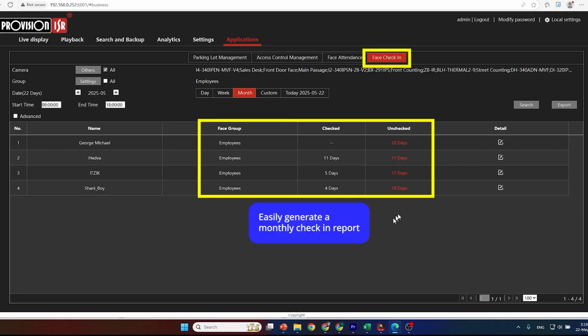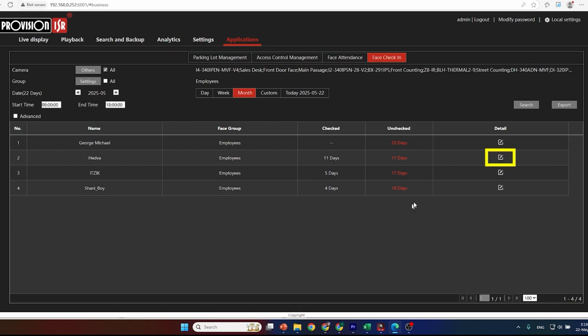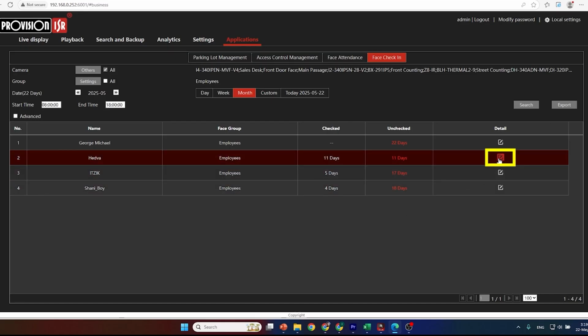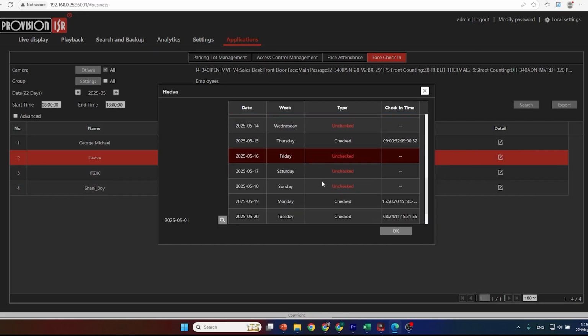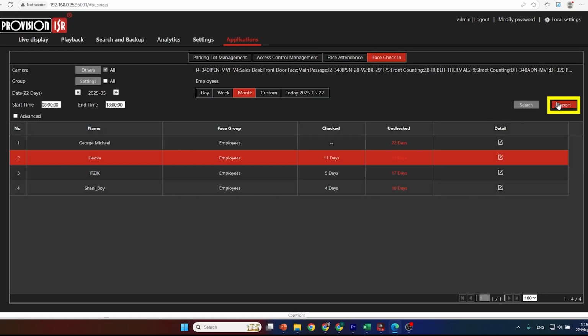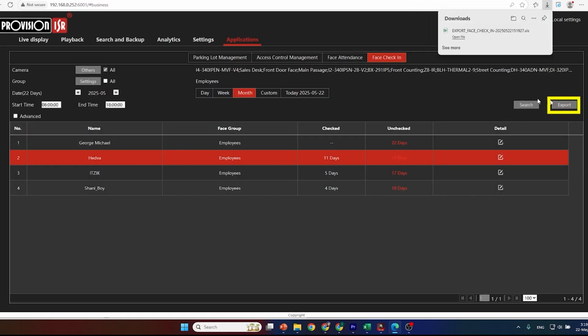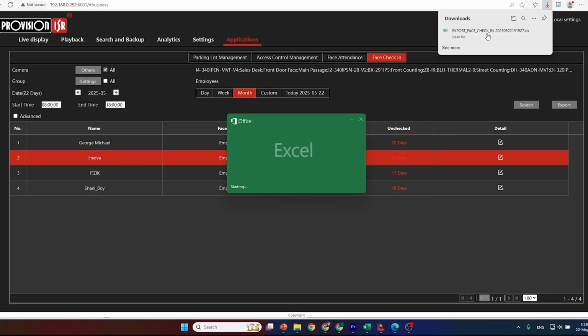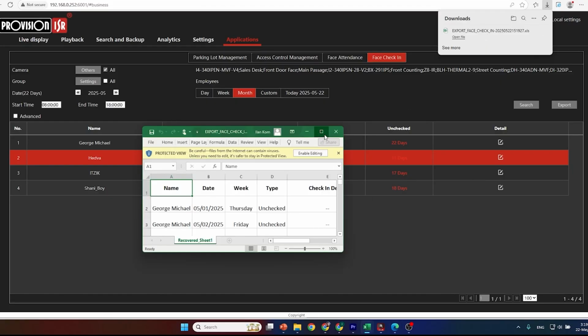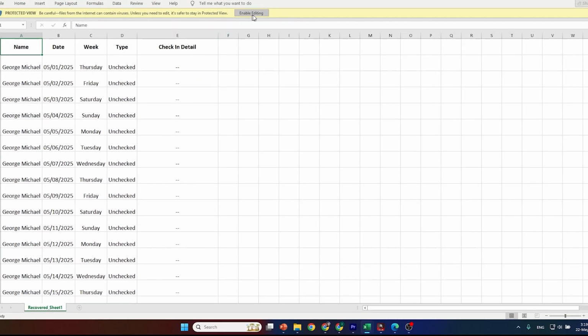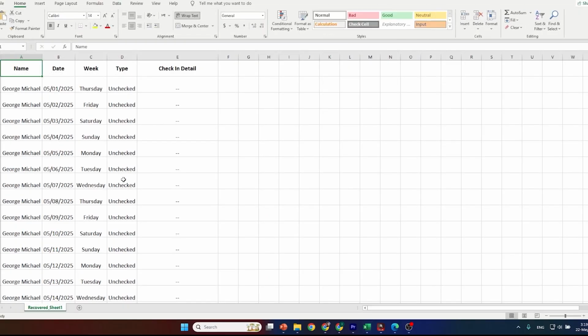By clicking Details, we can open a window showing the activity of a specific person. As in the Face Attendance screen we reviewed earlier, an Export button is also available here and can be used to export all this information to an Excel file. The Excel report reflects attendance status, and for individuals who were present, it shows when they were captured by the different cameras.